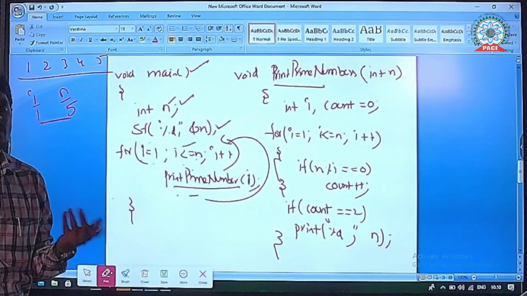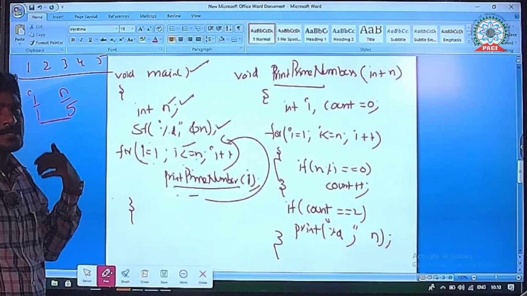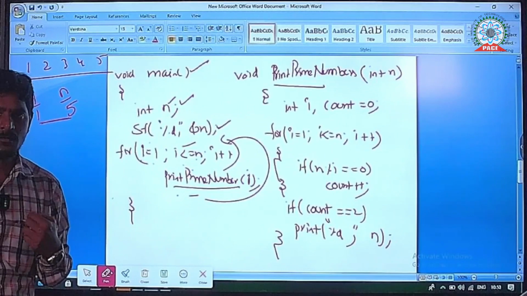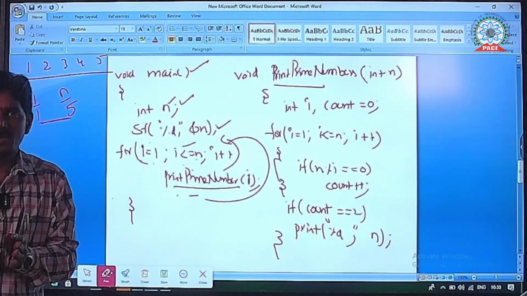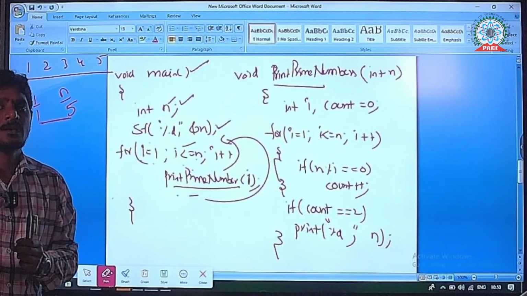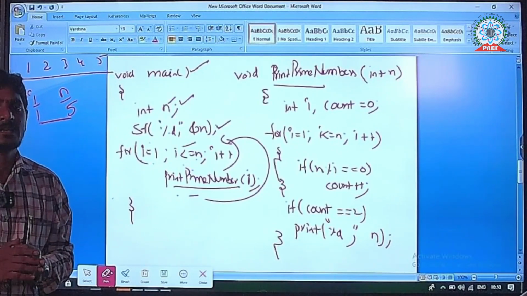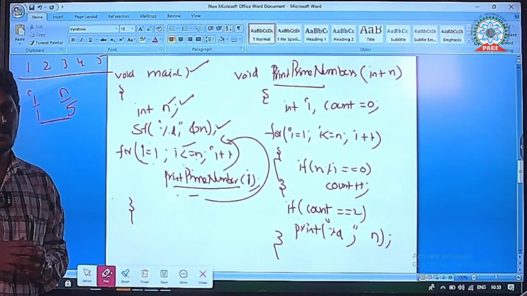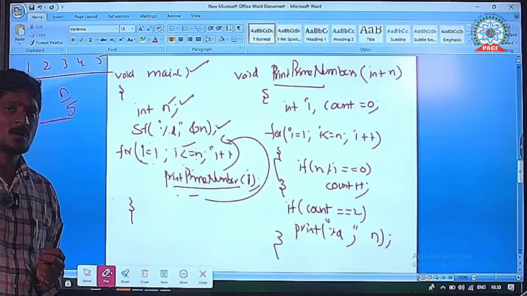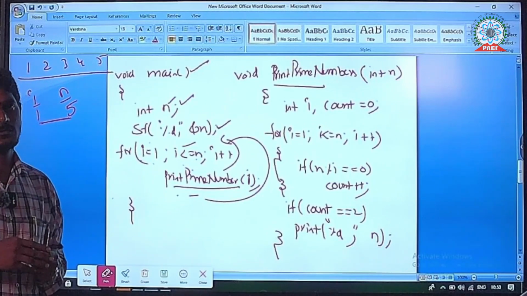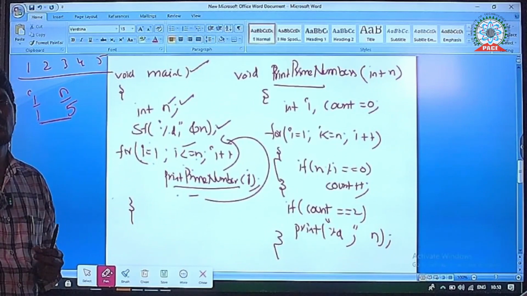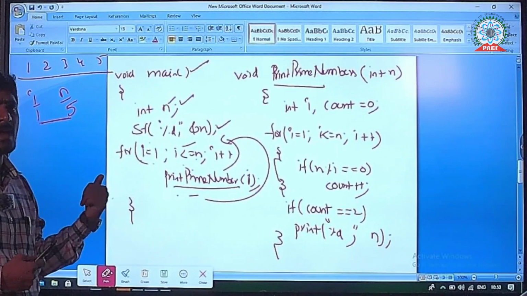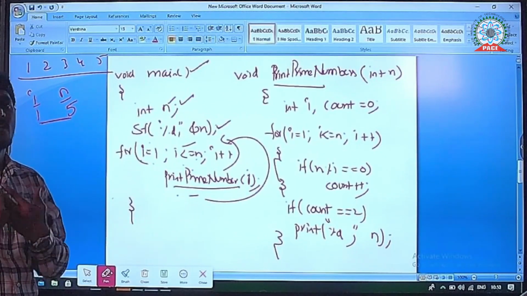We know 1 is not a prime number. Even if you are passing 1 to the print prime number function, obviously 1 is not a prime number. Why? 1 has only one factor. If you want to say whether a number is prime or not, it should have more than one factor. Then you can conclude that if the factors are exactly 2, it is a prime number. If more than 2, it is not a prime number. But here the i variable value is 1, so obviously 1 doesn't have more than one factor.